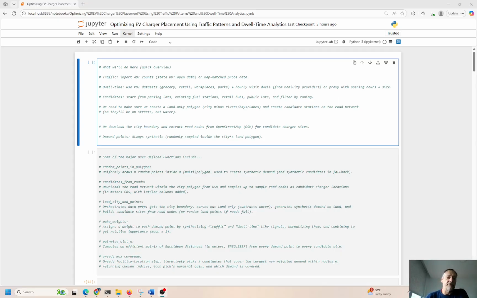So we're going to look at a few different functions I created here. We are going to draw up random data points within polygons and use the demand to discover candidates that would be a good location for an EV charging station. We're going to download road networks within the polygon, which is a mathematical shape of a city, where you're going to orchestrate data preparation to get city boundaries, right?